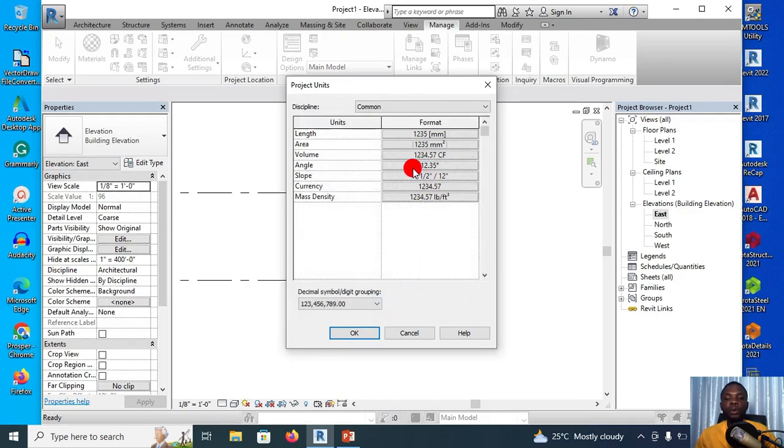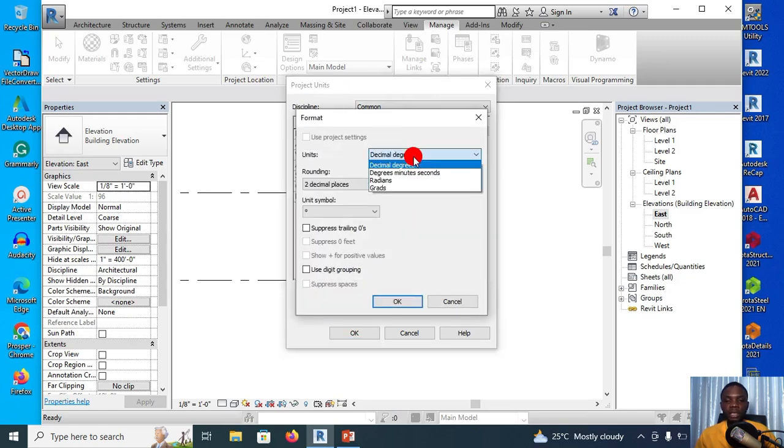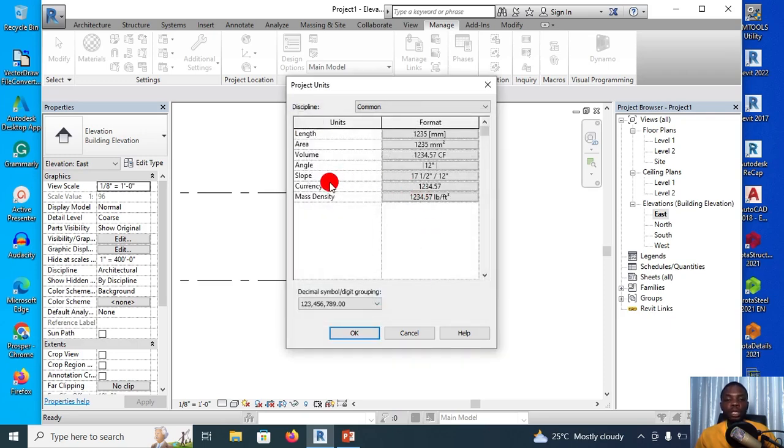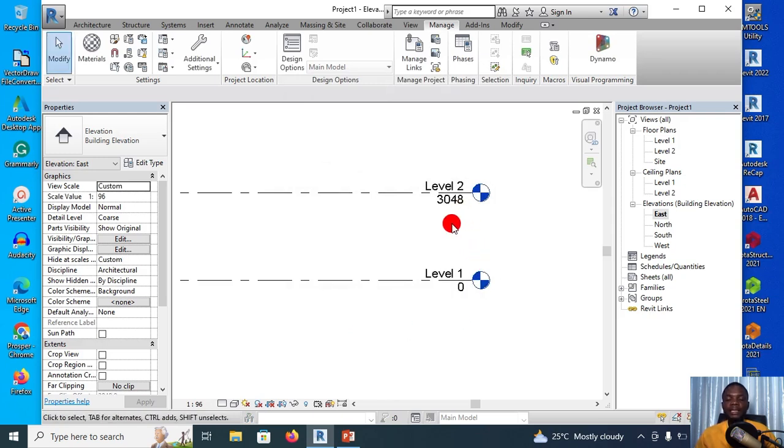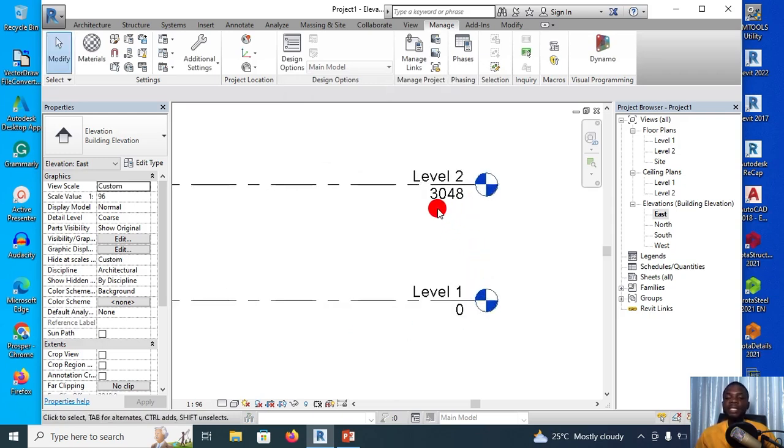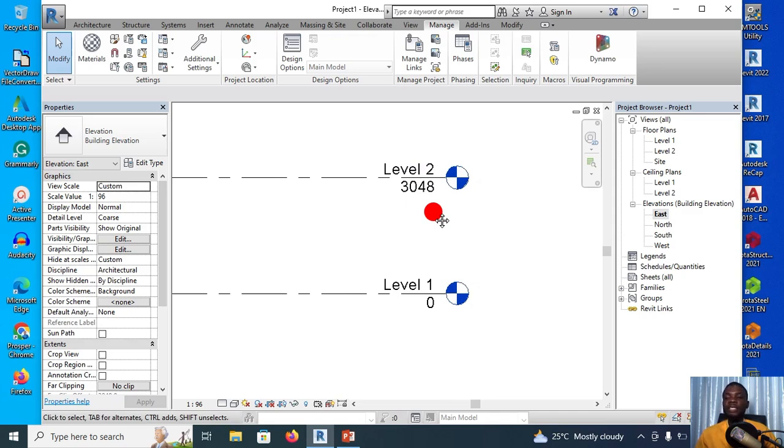And then my angle. I don't need volume. I don't have anything to do with the volume. Angle, of course, is in degrees, decimal degrees. So if it is not in decimal degrees, I'm going to change it to decimal degrees. Units should also be 0 decimal places. All right. So slope, currency, mass density, I don't need any of these right now. So I'm just going to click on OK, and automatically it is going to change. So 10 feet is equal to 3.048 meters, if you convert.